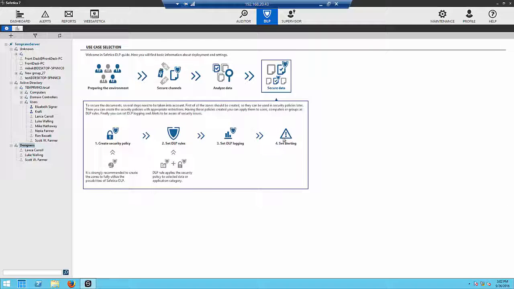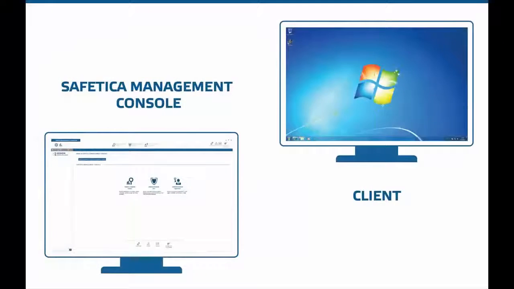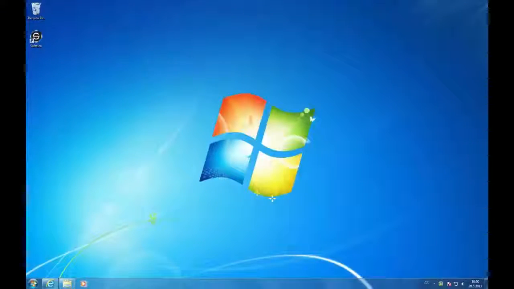You can also set alerts to notify you if any of the DLP rules that were set were broken. Alerts can be sent to you via email or through the Safetica Management Console. Alerts are covered in another training, so we will move on. Now let's take a look at the endpoint client and see how the protection works.